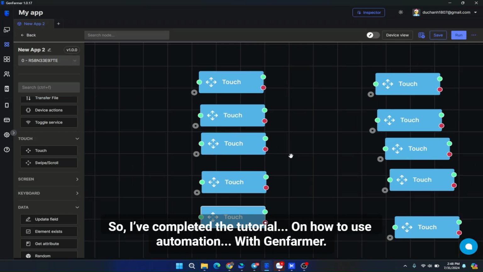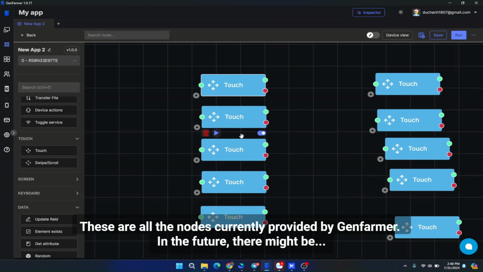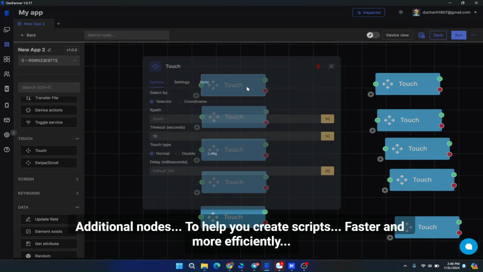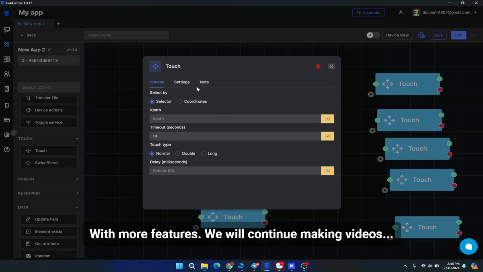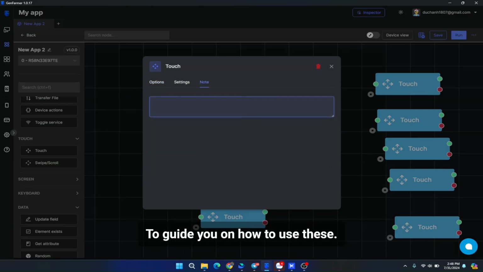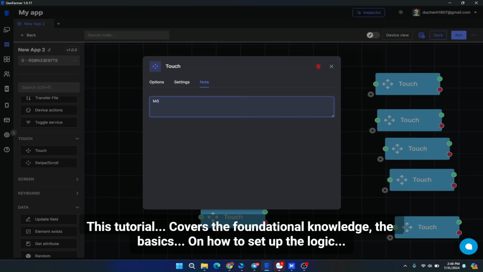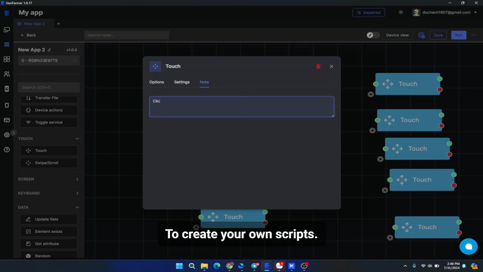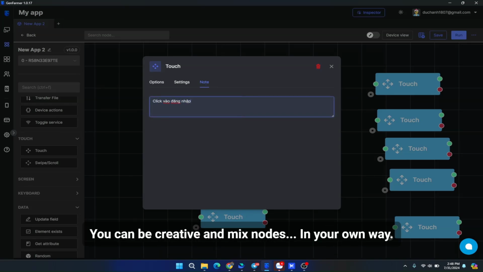I've completed the tutorial on how to use automation with GenFarmer. These are all the nodes currently provided by GenFarmer. There will be additional nodes in the future to help you create scripts faster and more efficiently. With more features, we will continue making videos on how to use these. This tutorial covers the foundational knowledge, the basics, on how to set up the logic to create your own scripts. You can be creative and mix nodes in your own way.